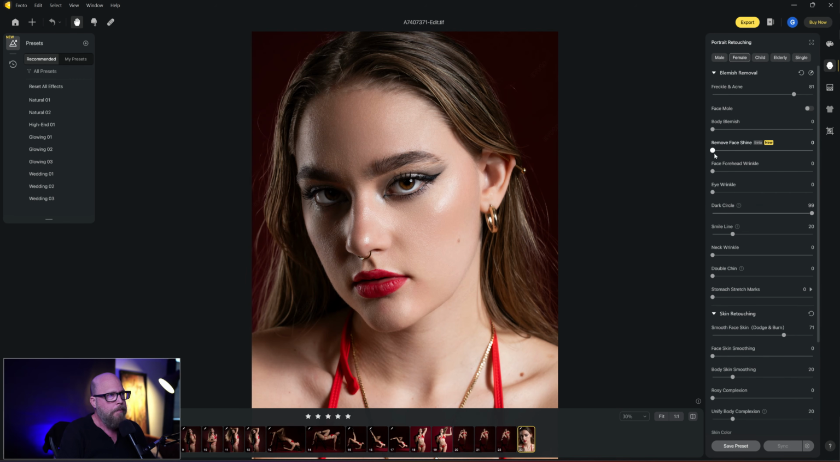There's face shine. I like the specular highlights. If you bring it all the way up to 100, that's gonna remove that. I really wouldn't recommend doing that. I kind of like the specular highlights. That's taste, right? Maybe 16 or something like that. It's fine the way it is.